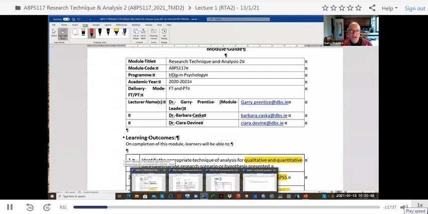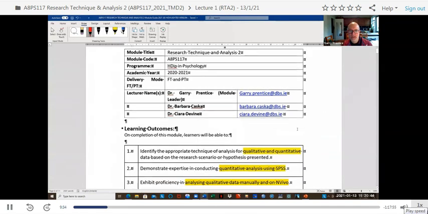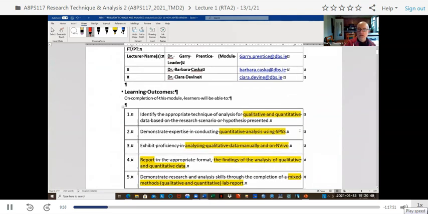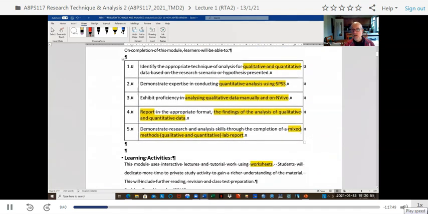I've got some highlighted parts here just to reiterate what I've said so far to some extent and expand on it. You have qualitative and quantitative covered in this module. Okay, so it's not just qualitative, but it is a wee bit more coverage of qualitative because you're doing qualitative by hand and also by using NVivo. So there's a wee bit more emphasis on qualitative versus quantitative in this module, but ultimately it's about the assessments.